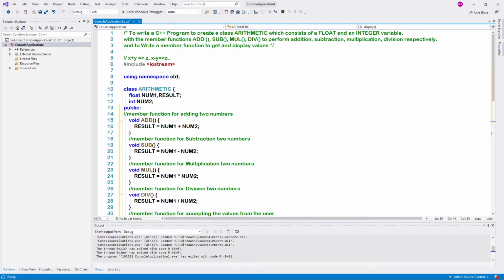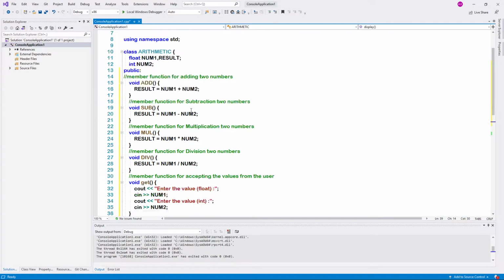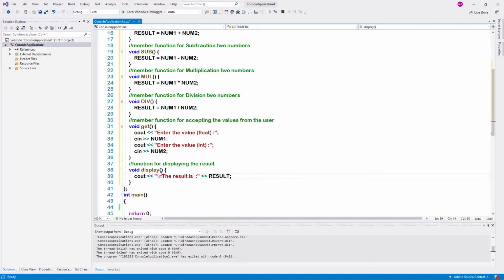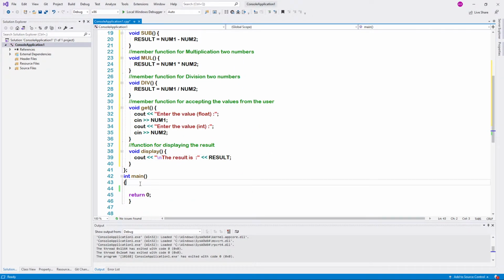Okay, I think we had written all the member functions: add, subtract, multiplication, division, get, and display. So we had created a class. Now we have to create an object for that class first. We had created an object named ob1.